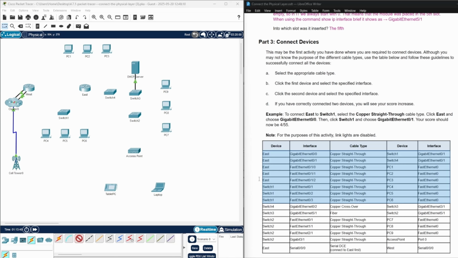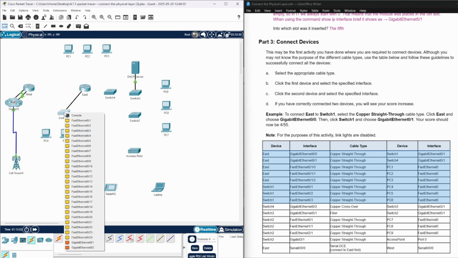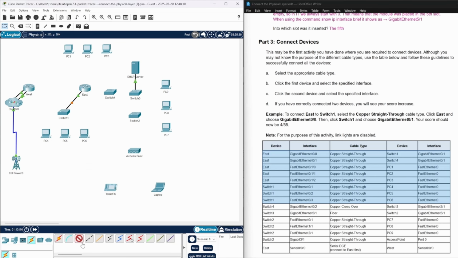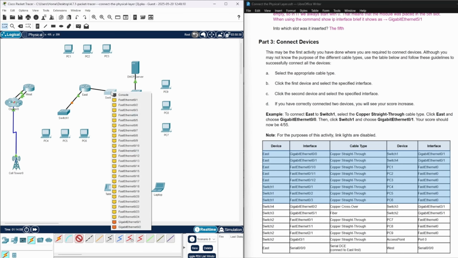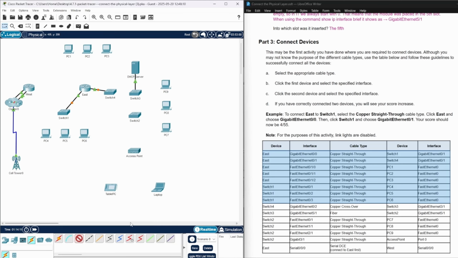So we're going to do this. So let's start with east gigabit 0/0 to switch 1, gigabit 0/1 interface. Then gigabit 0/1 to our other switch 4. That's gigabit 0/1. And then let's do the PCs.